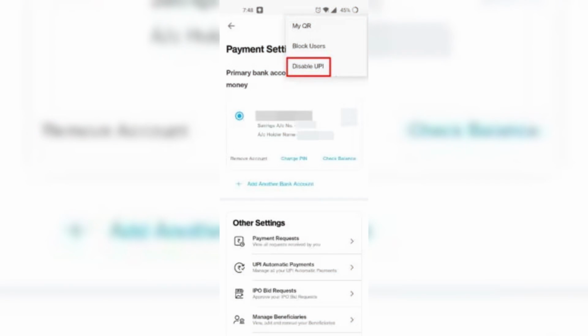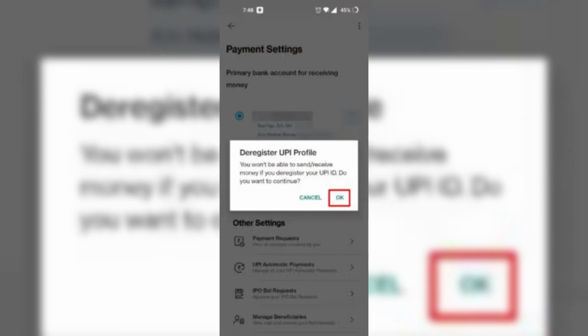As simple as that, the operation now is done. All you have to do now is to confirm the deactivation. Tap OK to confirm and your Paytm UPI will be deactivated or deregistered and you won't be able to use it anymore. And that's it guys, as simple as that.